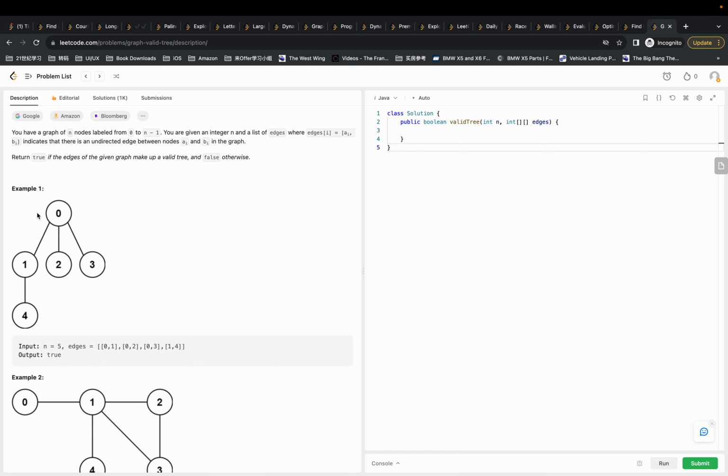All right, let's take a look at example 1. This is not a binary tree, this is a trinary tree, but whatever. It's given us 5 nodes, therefore n equals 5, and there are 4 edges here: 0 to 1, 0 to 2, 0 to 3, and 1 to 4. So this makes a valid graph.